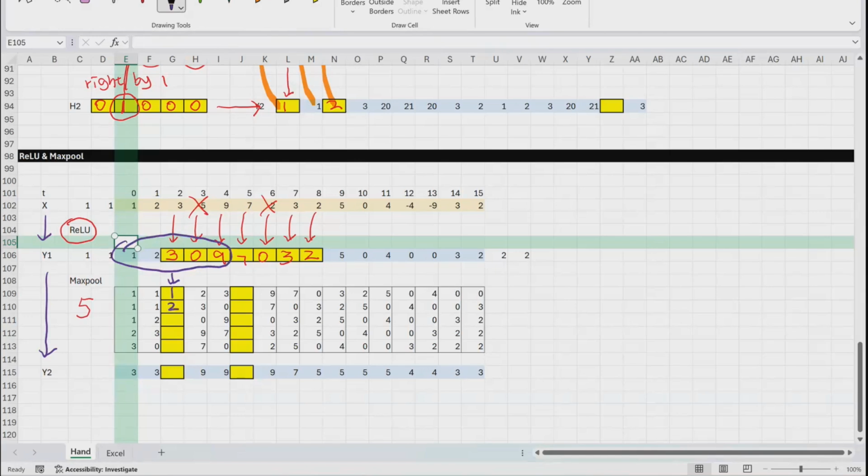So we take this window, which is a window of 5 positions: 1, 2, 3, 0, 9. And another window is this much: 0, 9, 7, 0, 3. Then I take the maximum value within each window. In this case it's going to be 9 because 9 is the biggest. In this case also 9 is the biggest. So the resulting signal is 3, 3, 9, 9, 9, 9.